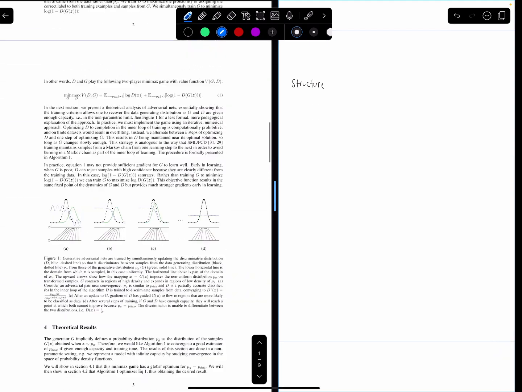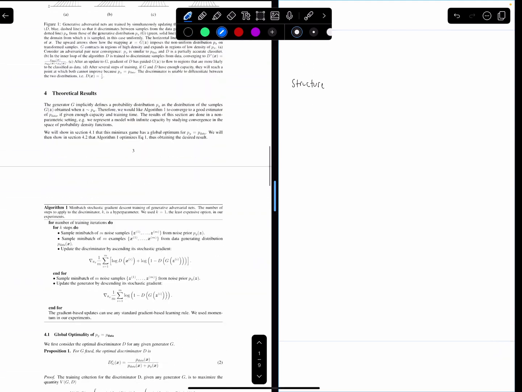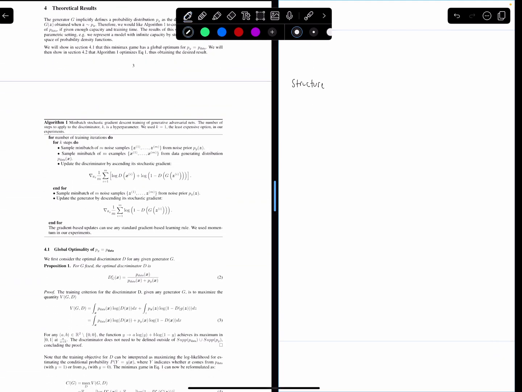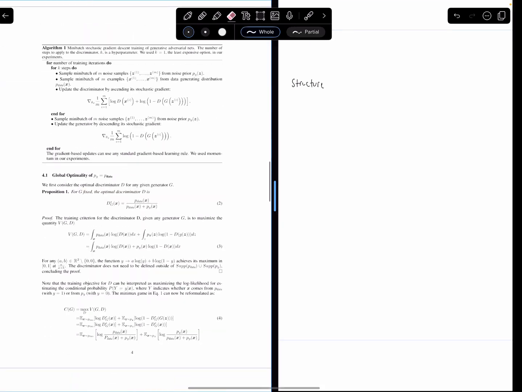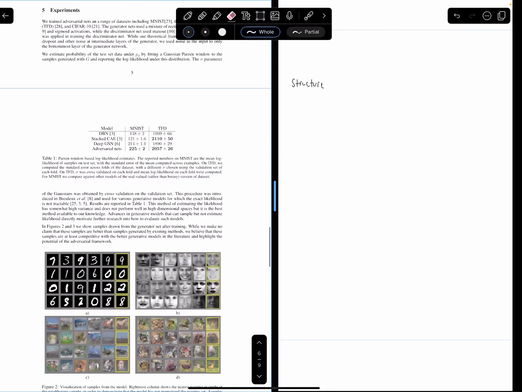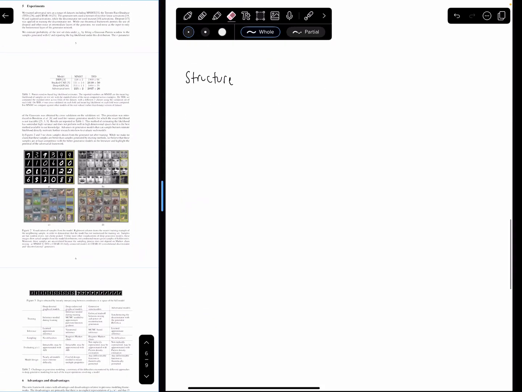Okay, so that was that figure. And then next, the authors are basically just talking about a mathematical justification for their ideas. Before we get to experiments, I'll draw the overall structure of the GAN really quickly. So in this case, we're doing images.